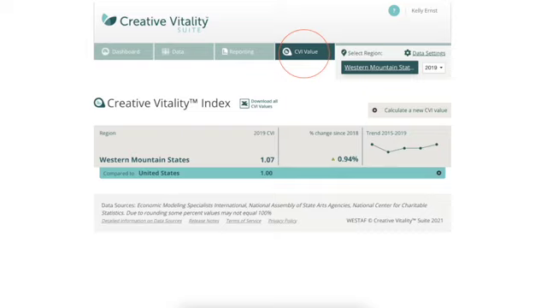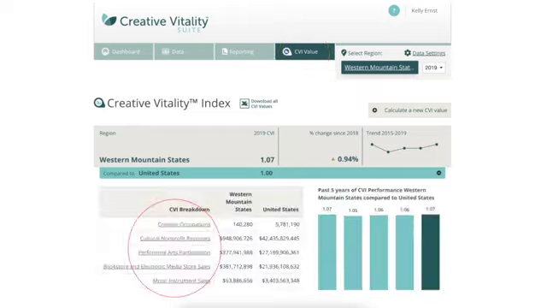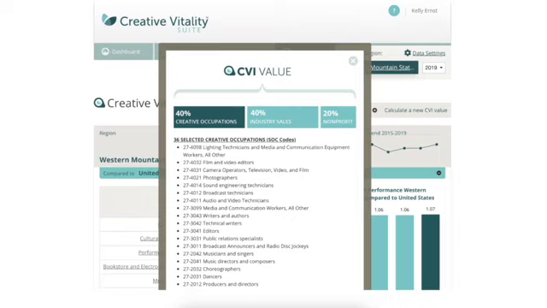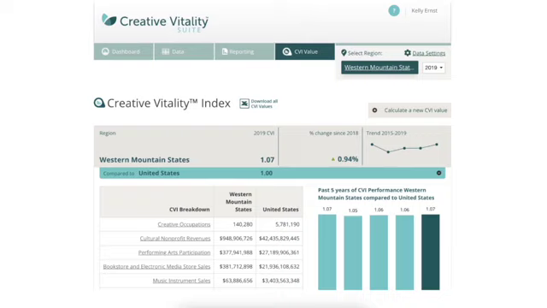The final tab shows you your regional CVI value. This is an index tool that measures the health of your creative economy compared to another. Think of it as your region's BMI. It's a high-level overview of the creative health. Clicking on any of the linked subcategories will show you a pop-up window that further explains the calculation and the breakdown of the CVI measurement.